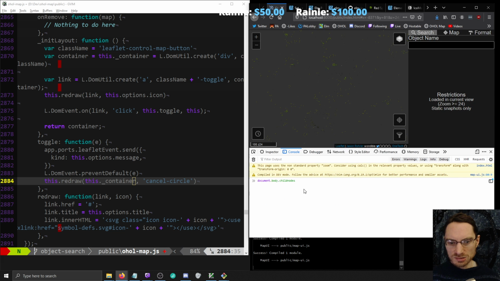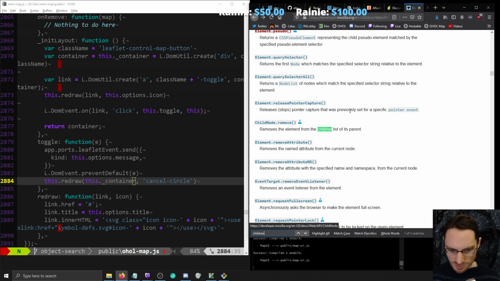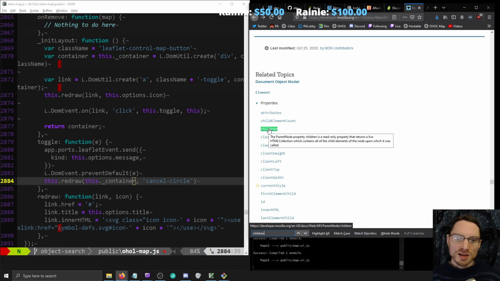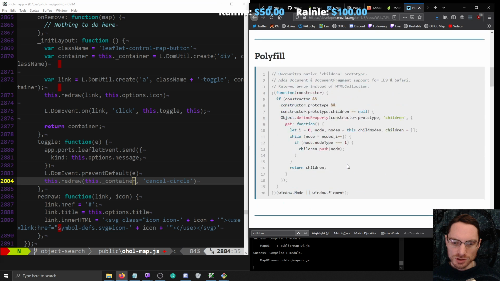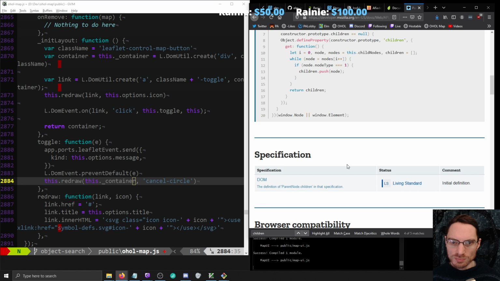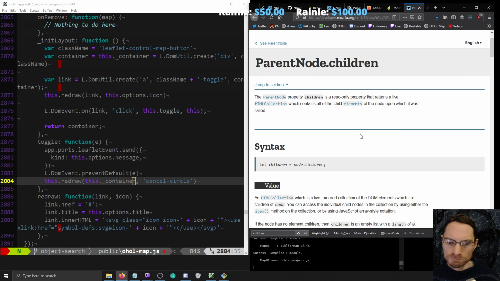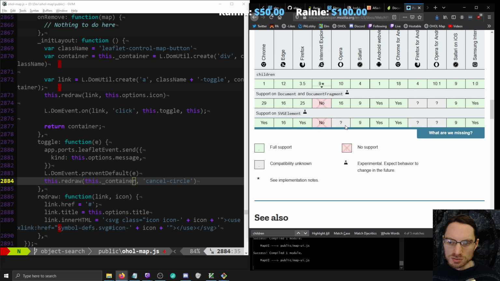Oh, childNodes. Maybe that's a non-standard thing. Okay, so I guess that means it's children. Unless that's like part of the ChildNode interface or something to have child nodes. But you see, there's childNodes. Oh, this is the polyfill. You probably have polyfills for everything. Okay.